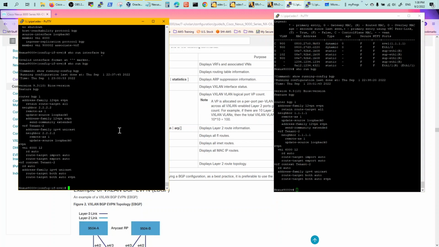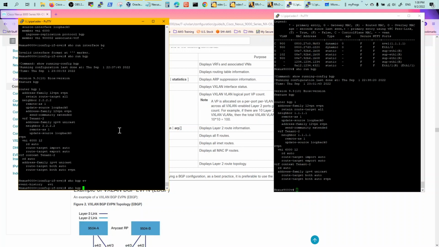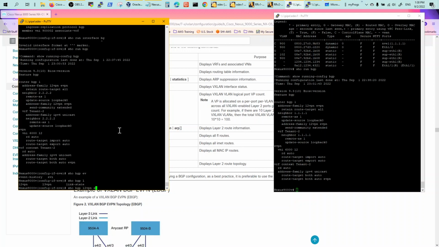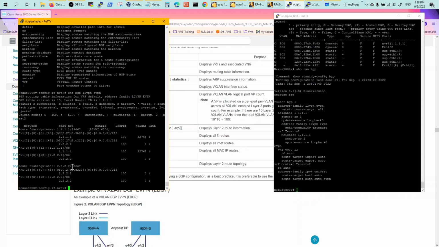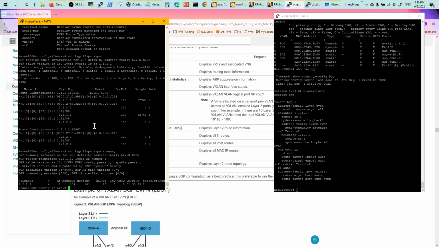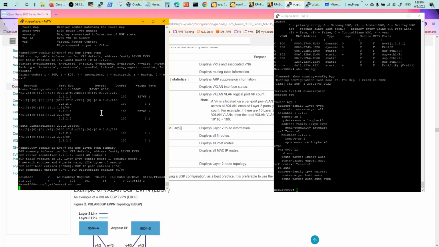Okay, let's look at the show VXLAN BGP EVPN L2 EVPN. Here it is. You see all the prefixes, type 2s and type 5s coming through. You can do summary to see that your state is up and you're exchanging 2 prefixes. And you can go through this documentation to look at the different options, but the configuration is pretty straightforward.